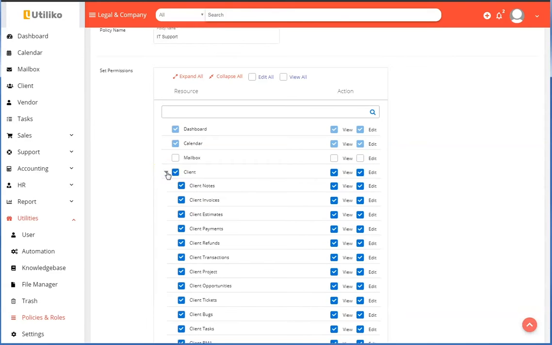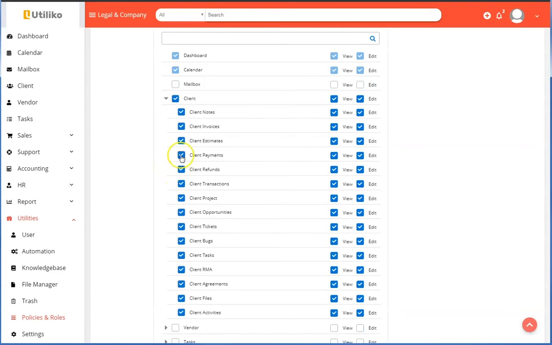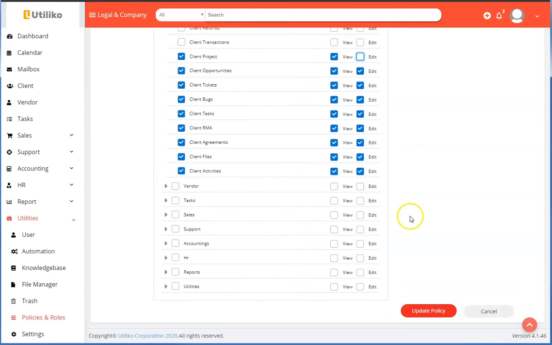We can also drill down specifically in clients, and let's say this IT person does not need access to these 3 pieces of information and they should not be able to edit any client projects. So now they'll be able to view the project. They simply cannot delete it, add comments, or modify that in any fashion.